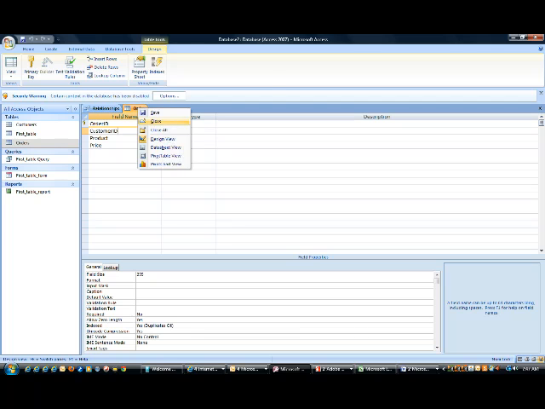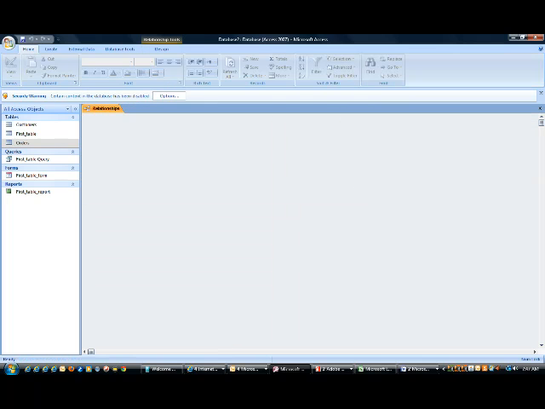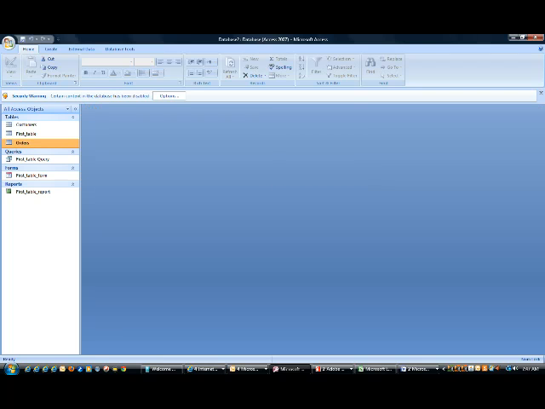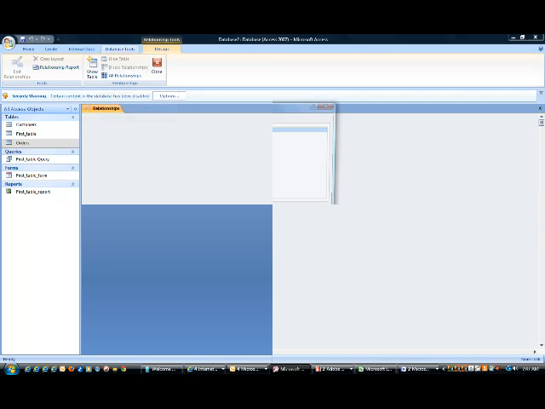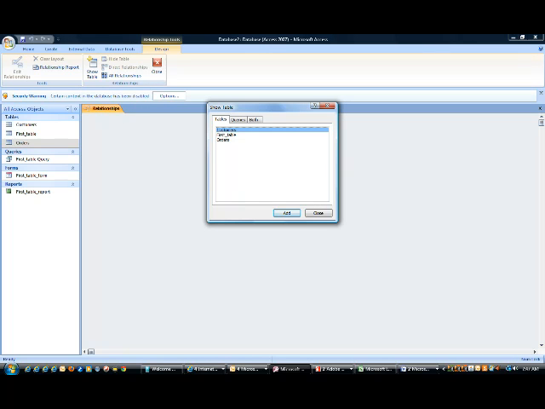So I'm going to close out this table again because you need to have your tables closed as you build your relationships. And I'm going to close out this tab as well. Now to build a relationship in Access, you're going to click on the Database Tools tab and click on the Relationships button. You'll get a Show Table dialog box where you need to insert your two tables, or all the tables that you want to.